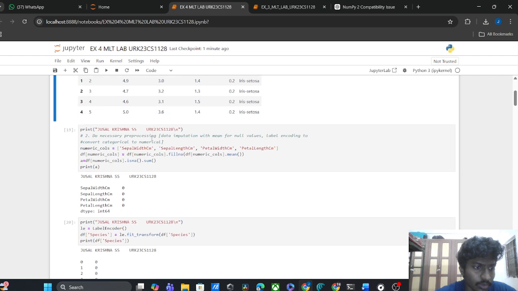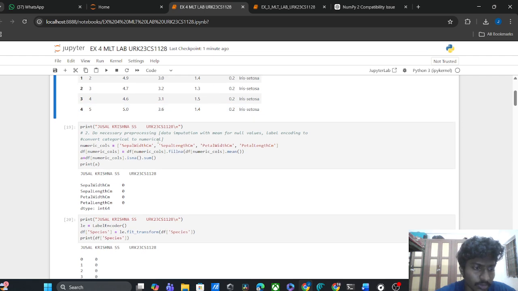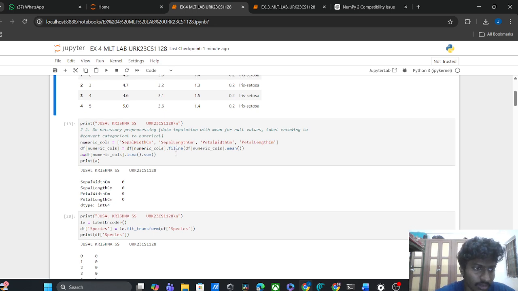Next, in this step we perform data preprocessing, which is a very important step in machine learning. Here we handle missing values in the dataset for numerical columns like sepal length, sepal width, petal length, and petal width. We replace any missing values with the mean of the column. This technique is called imputation. The reason we do this is that machine learning models cannot work with missing values, so we replace them with statistically meaningful values.